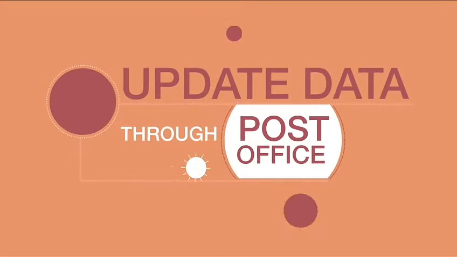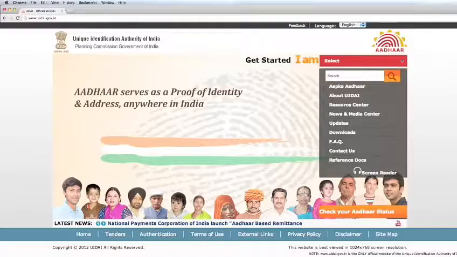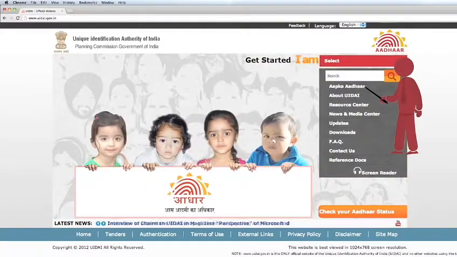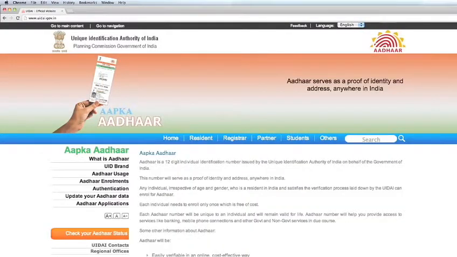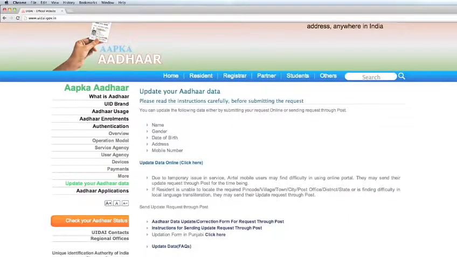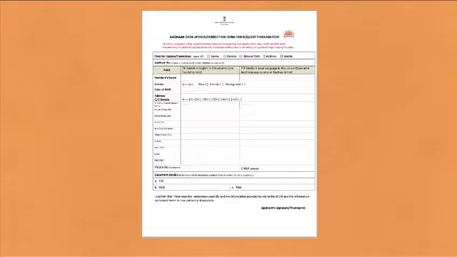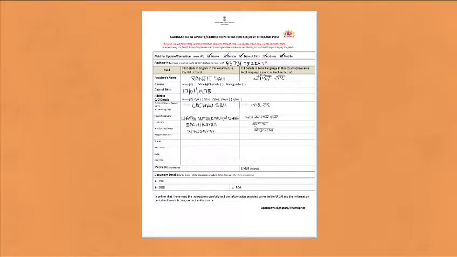Those who want to update their data through post can download the form from the website. Click on Aapka Aadhaar. Click on Update your Aadhaar data. Download the form by clicking the form. Fill in the details as directed in the form. Make changes to those fields that you need to update. You also need to fill the details in local language that you enrolled in. Please complete the entire form.